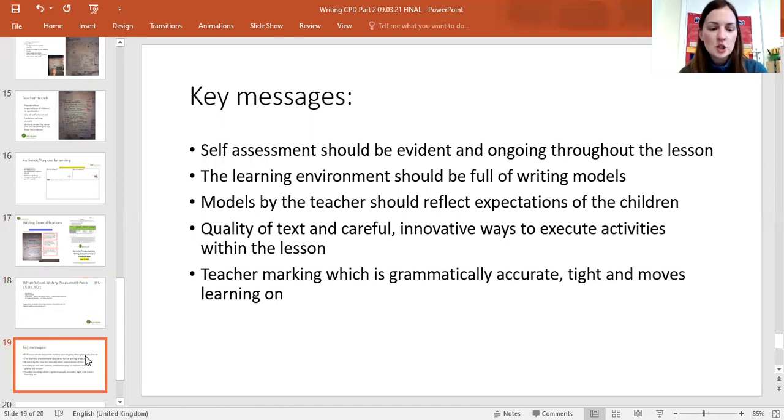So in terms of key messages, self-assessment should be evident and ongoing throughout every session. The learning environment should be full of modules, and I will be looking at that next week. I'll be expecting to see English rules covered in writing modules. Modules by the teacher should reflect expectations of the children. So if your writing models aren't of the quality that they should be, don't expect to see that in your children's books because you won't.